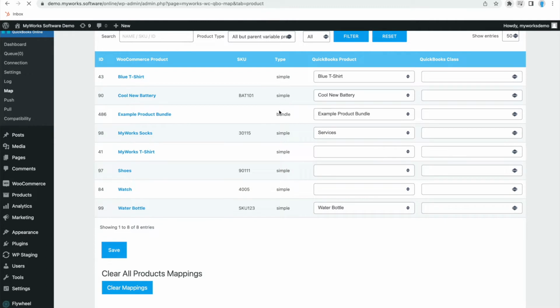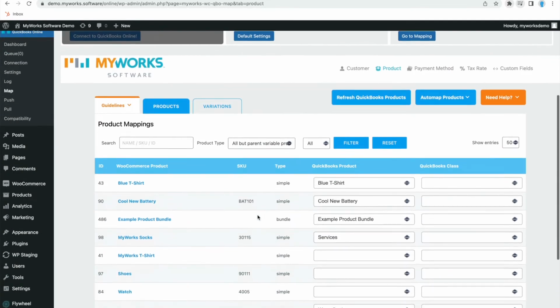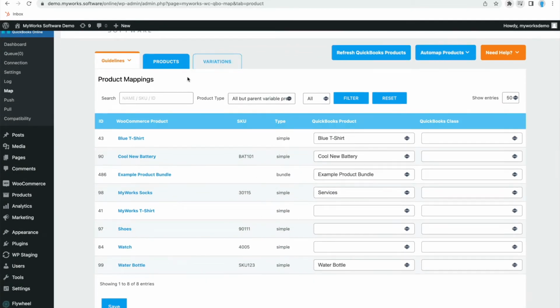And there's a few different areas of this mapping page that are helpful to be aware of. First, you'll notice on the top left, there's 2 tabs, the Products tab on the left and Variations. Products is going to show you all of your simple products by default, as well as any other products you have like bundle or composite products, which you can easily map in the same way.